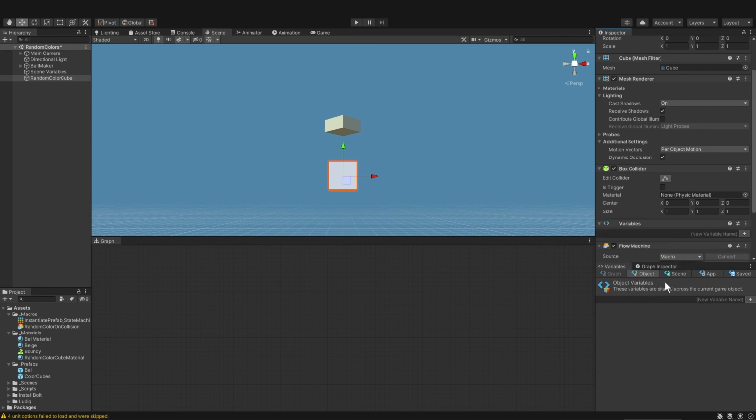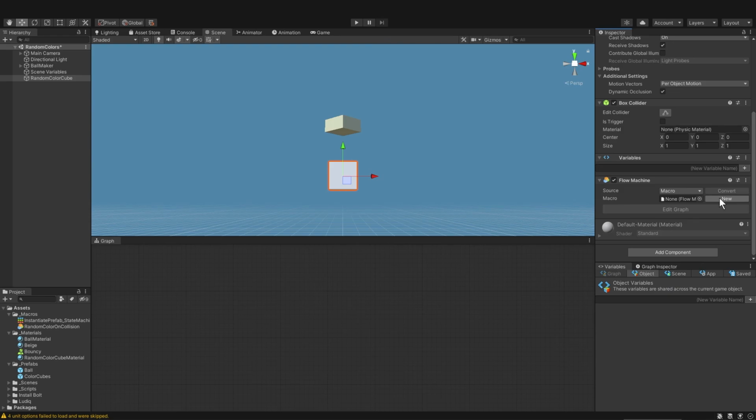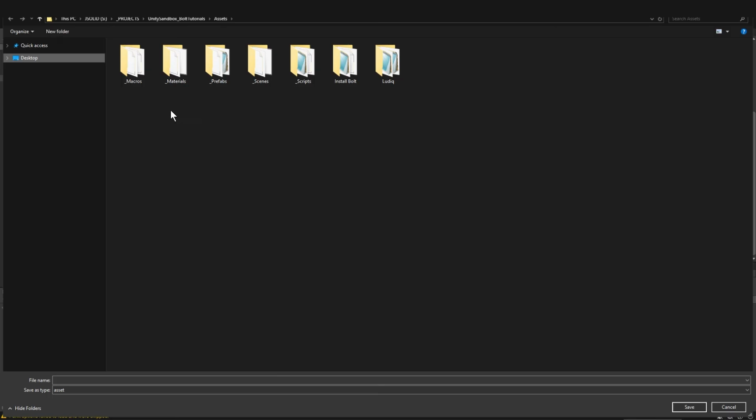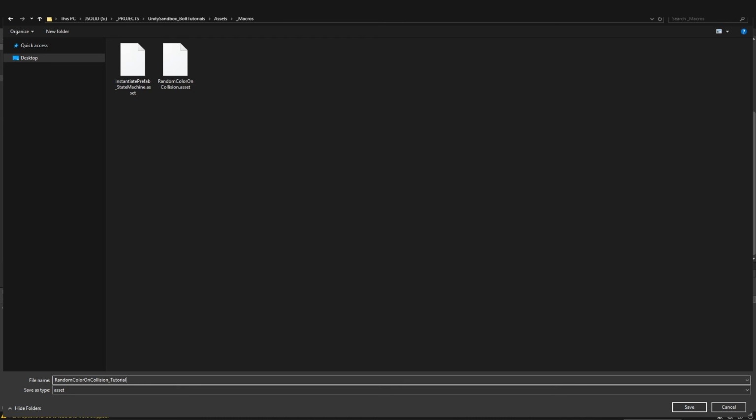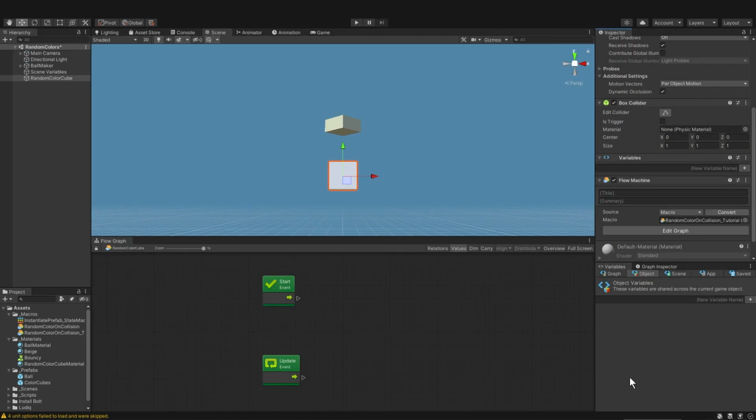Then I'll scroll down and click New for new macro. And then in my macro folder, I'll save this macro as Random Color On Collision and click Save. Let's delete the Start and Update units. The event we want, right click and type On Collision.